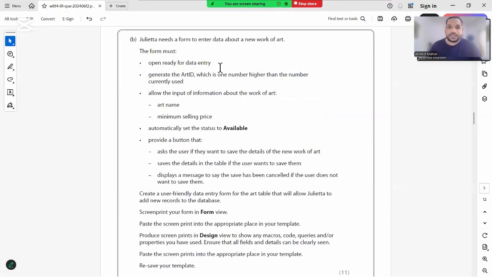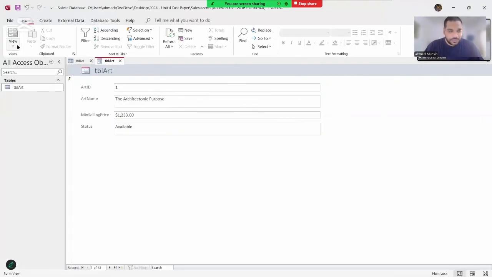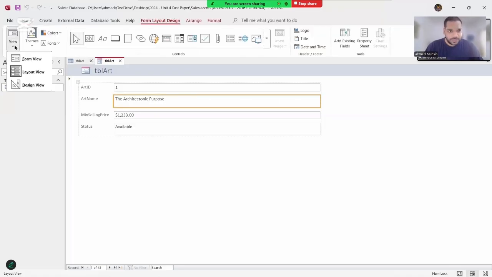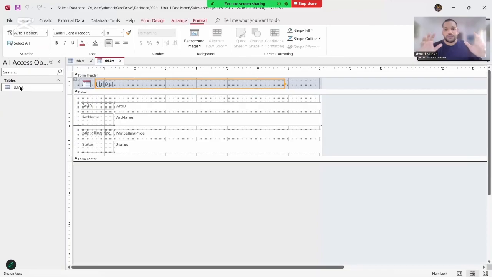Open, ready for data entry. Are we okay with this? So what am I going to do over here? I'm going to go into my layout view. We'll go into design view. Let's go into design view. And I would be requiring the property sheet of this particular form. So how do you get that property sheet?